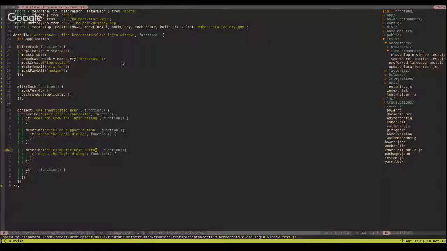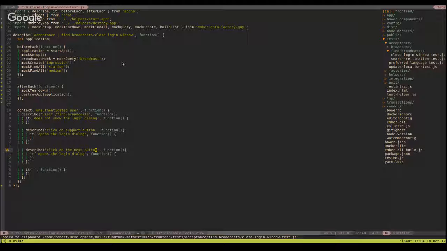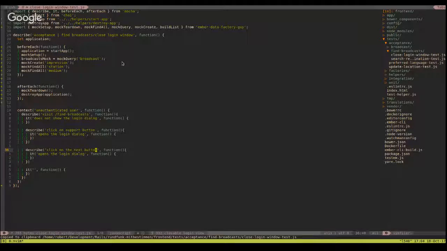So the next button is the alternative to clicking support. It's like, I didn't click support, so I click next. Exactly. So next sends 6 requests to the backend for each of those broadcasts. Okay. That's the reason why next is also writing to the backend. So clicking the next button should open the login dialog.